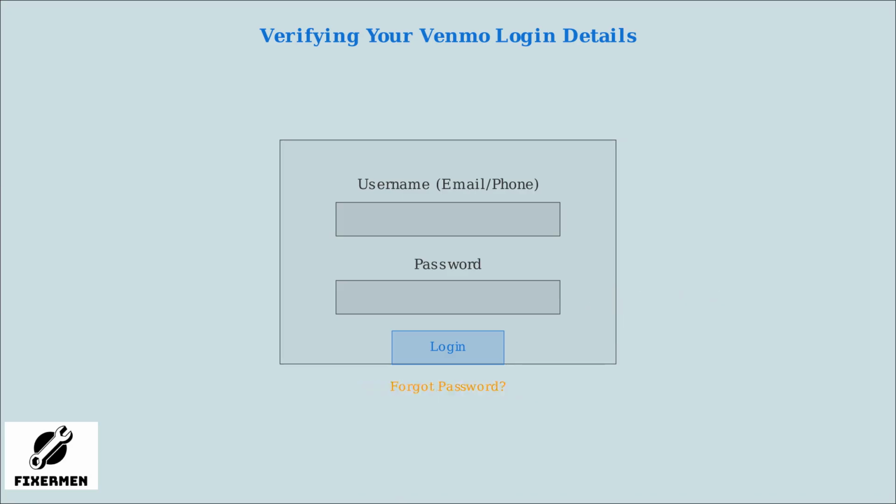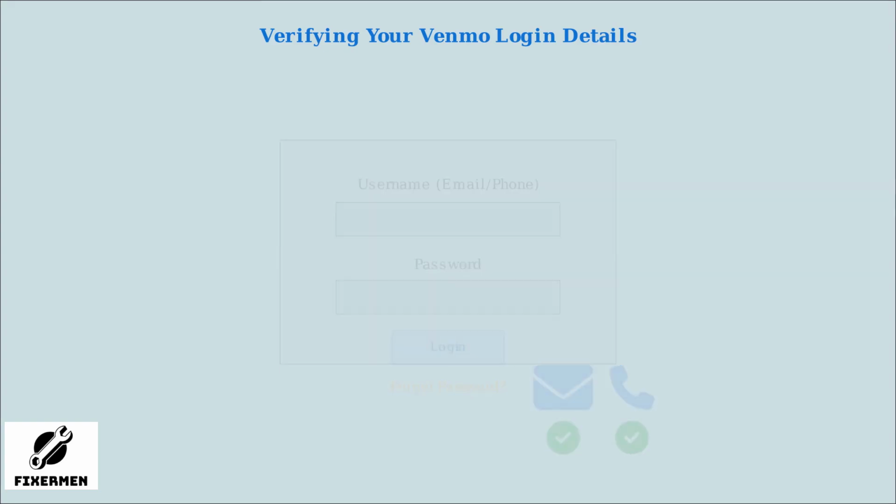If you're unsure about your password, use the Forgot Password option to reset it securely. This will send a verification code to your associated email or phone number. Make sure you have access to the email address or phone number linked to your Venmo account, as you'll need it to complete the reset process and regain access.